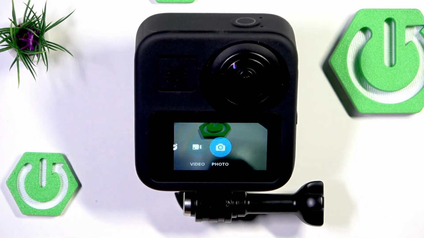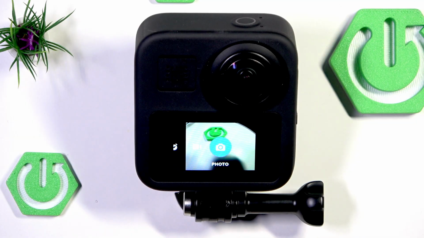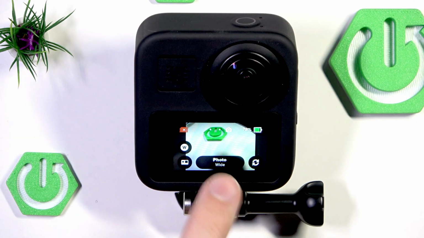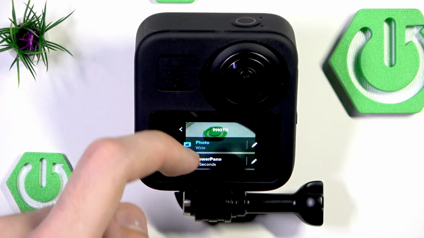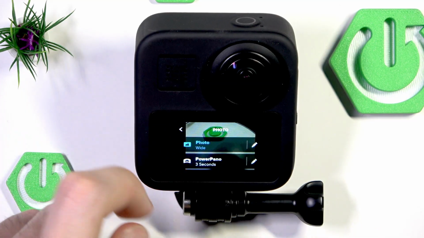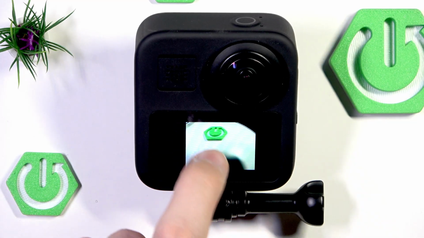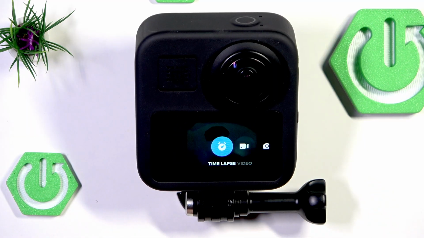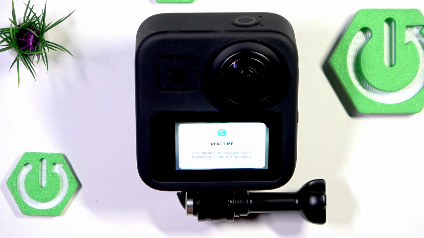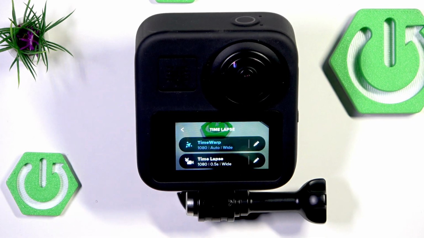If you want to change to photo, you can just do it right here. And now we are inside photo mode and photo settings, which are also pretty different. And the same thing happens when we go towards our time-lapse. And as you can see, just tap on the recording to switch between real-time and time-warp. And also it has different modes.